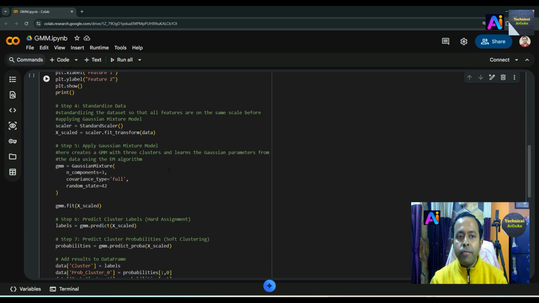And then step 4, standardize the data, meaning standardizing the data set so that all features are on the same scale before applying the Gaussian mixture model. That's why we are using StandardScaler here, okay? And also use the method fit_transform, okay?